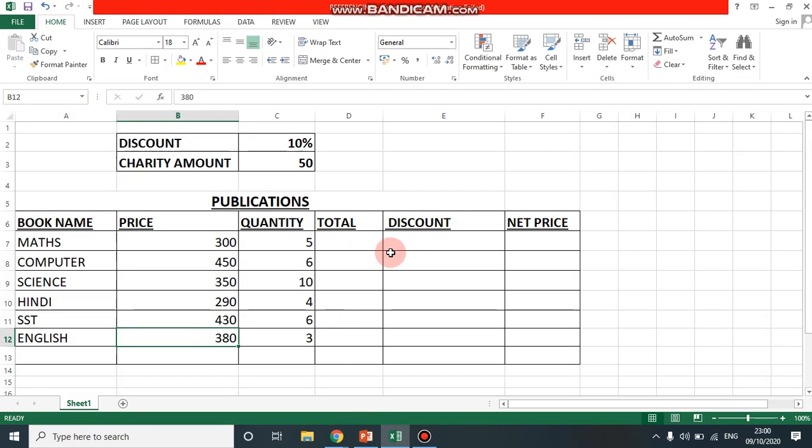Now let's look at this spreadsheet which we have already created. This spreadsheet has the columns book name, price, quantity, total, discount and net price. It means the names of all the books, their prices and the quantity, and the discount which has to be given and the charity amount, that means how much amount has to be given for charity, is already mentioned here. Now we are going to learn all the three types of referencing one by one, that is relative, absolute and mixed referencing.